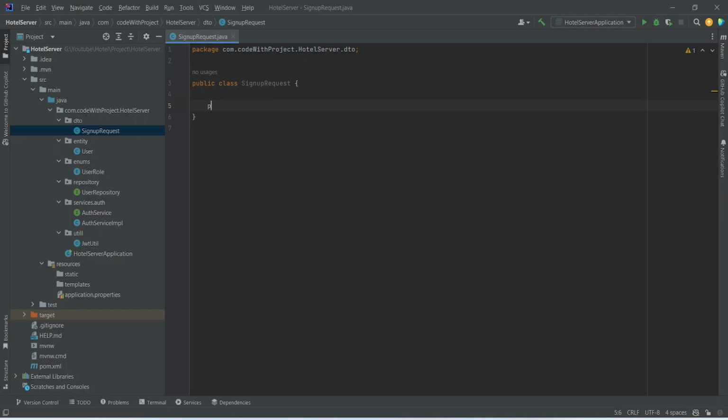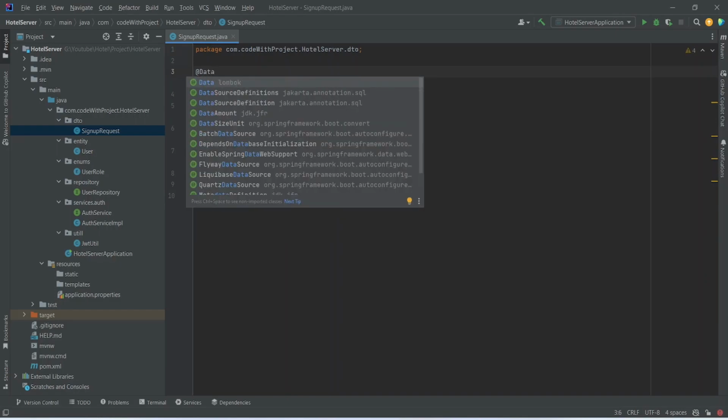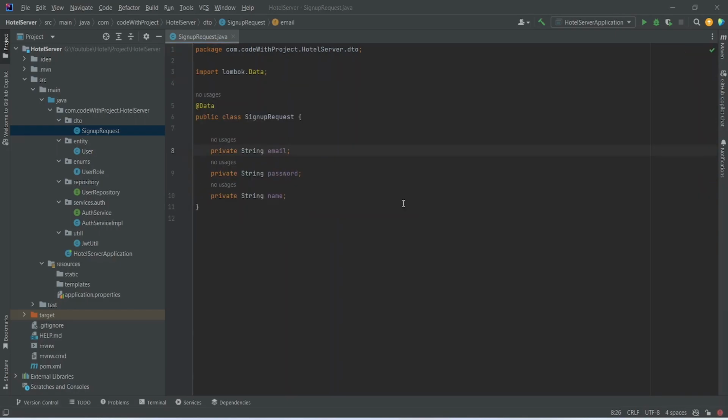So we will write private, the data type will be String, and we will name this email. After this we will duplicate this line and rename it to password. Then we will duplicate this line one last time and rename it to name. To get the getters and setters, we will annotate this class with the @Data annotation from Lombok. And with this, our sign up request DTO is completed.